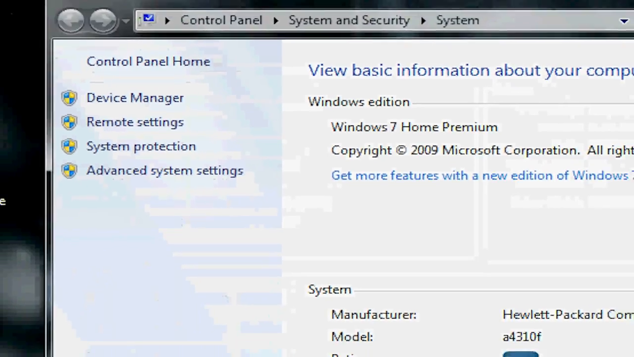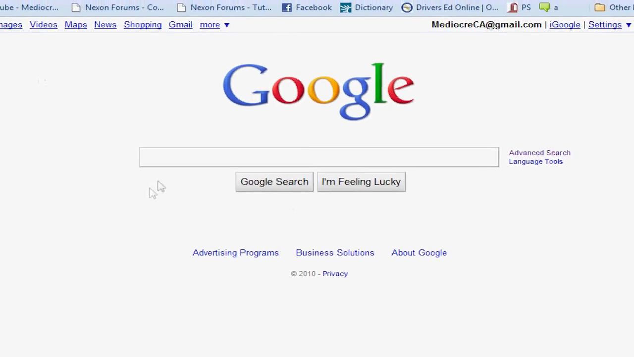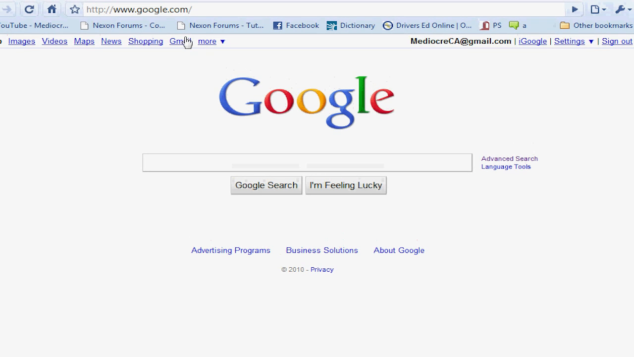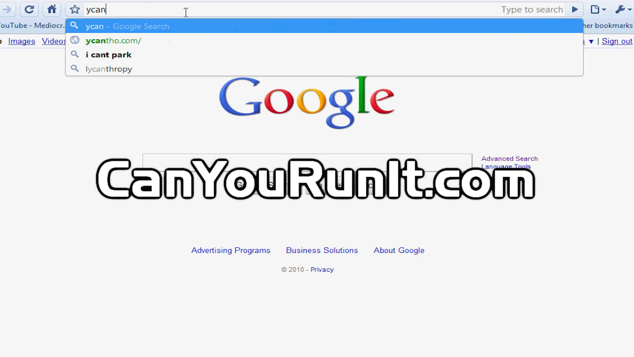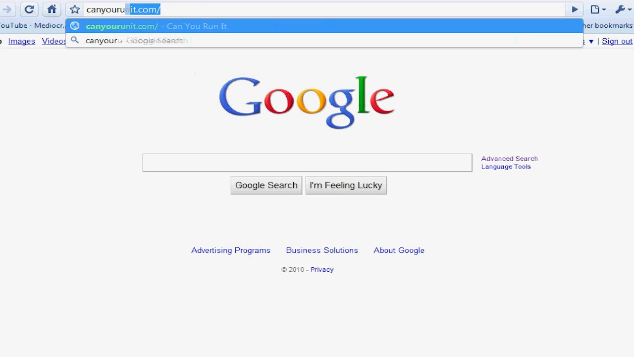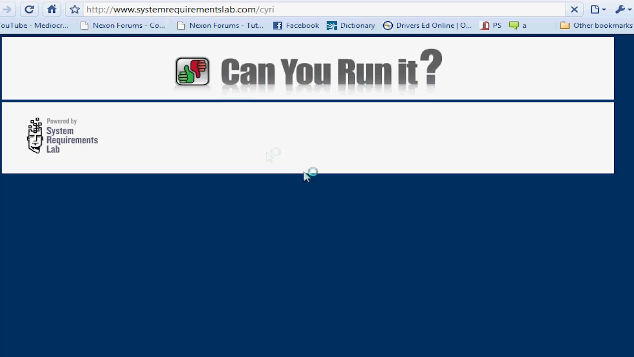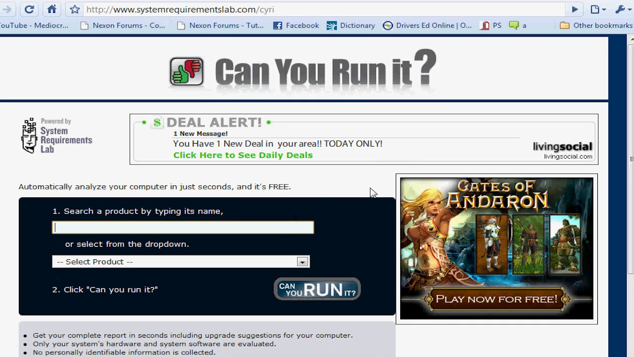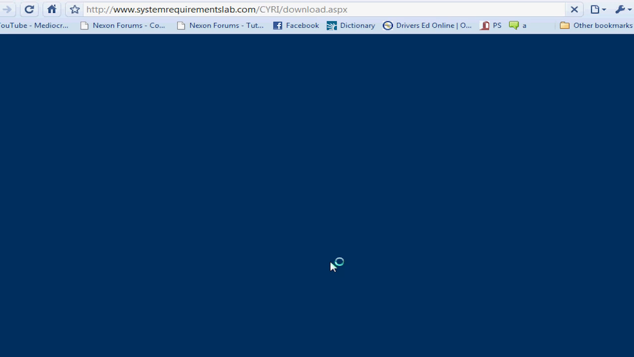Anyways, another really useful tool also shows you your specs, but not only that, it gives you a view of what you need to improve or what you're really good at. You're going to want to go to canyourunit.com. Oops, I typed "can you run it." That's failed grammar. So you're going to go to the site, and there's plenty of games, but you're going to type Combat Arms, because that's what you need to figure out.